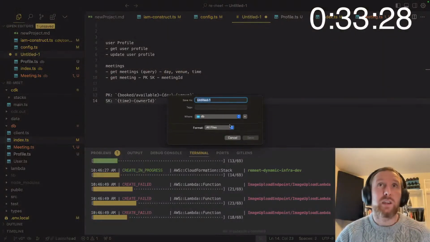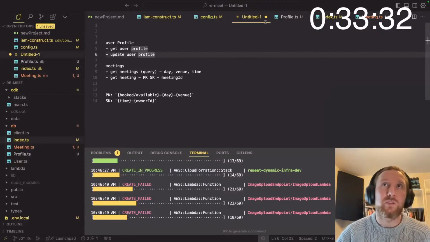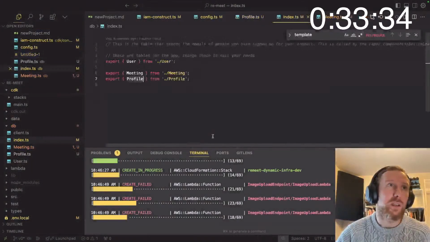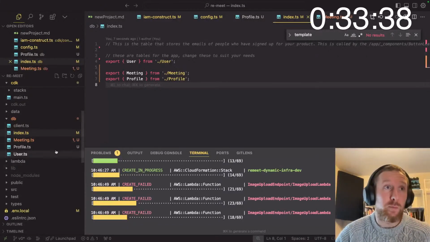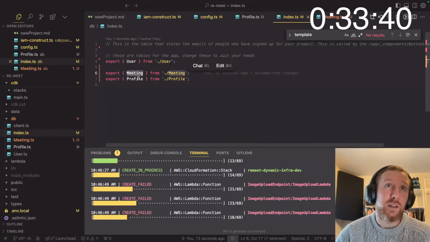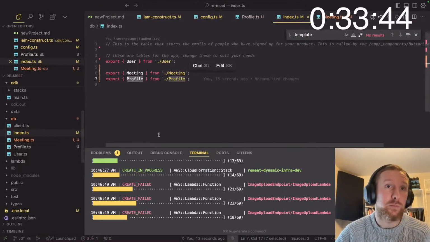So if we save all of this, this is just our notes, so we can close that. Don't need to save that. And what will happen is when we next run our deployment, it will take the meeting and the profile table, and it will actually create those Dynamo tables.